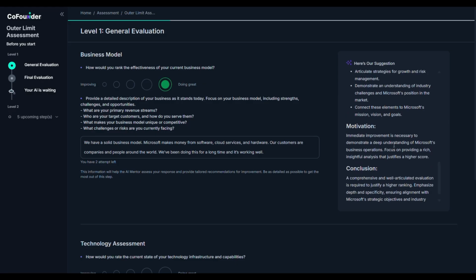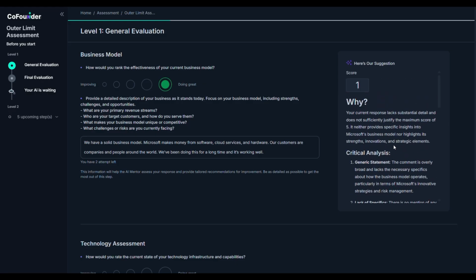Because this isn't about getting a perfect score. It's about building the most intelligent version of your business DNA. This AI mentor isn't just a tool. It's one of the most valuable benefits of using CoFounder. It helps you think better, decide faster, and lead with precision. So take the feedback seriously and keep building with CoFounder.